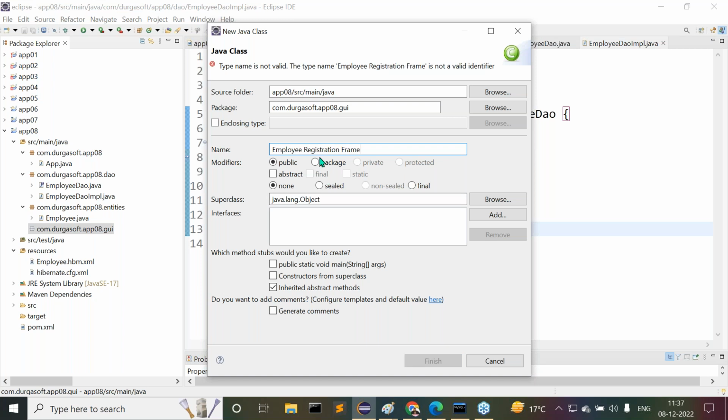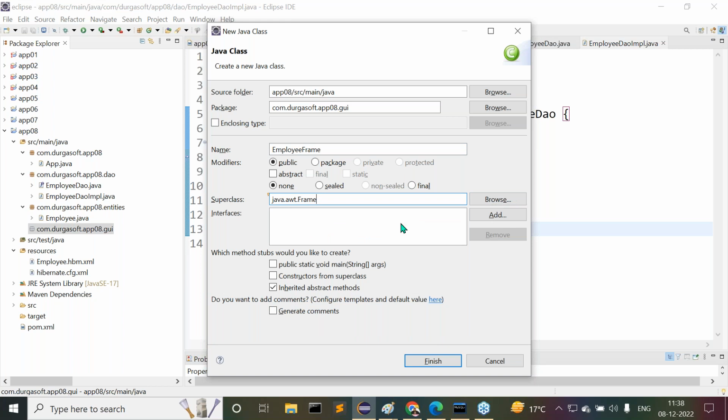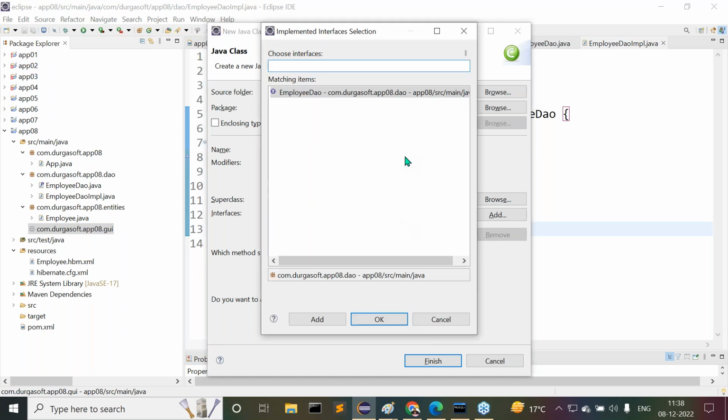Now this is the title. The class name I want to take is EmployeeFrame. Java data frame, low level code only, but now here I have to add ActionListener. Okay, everything is okay. Click on finish button.